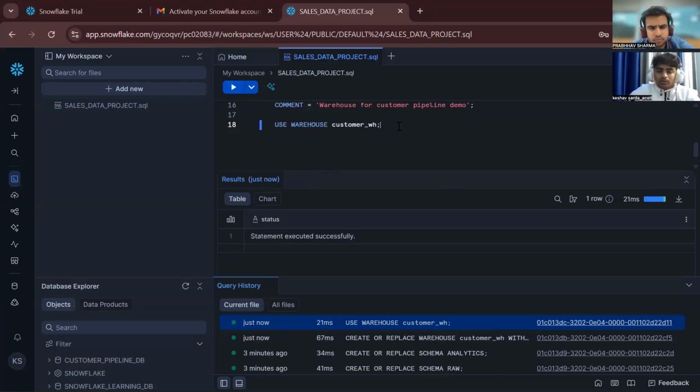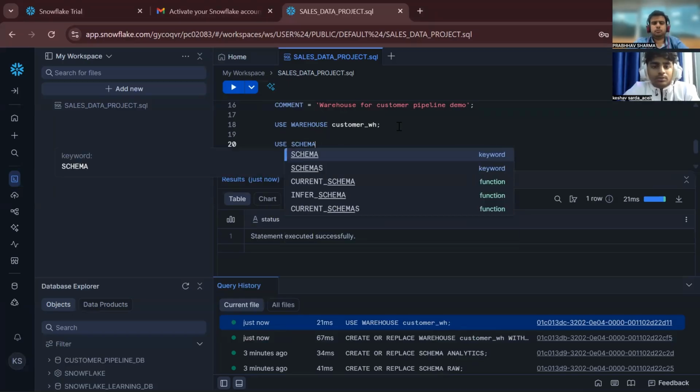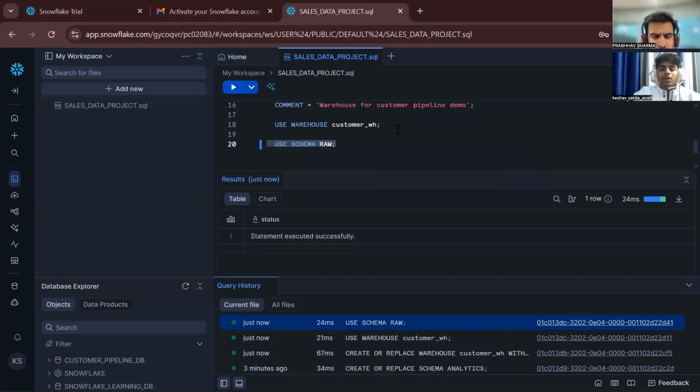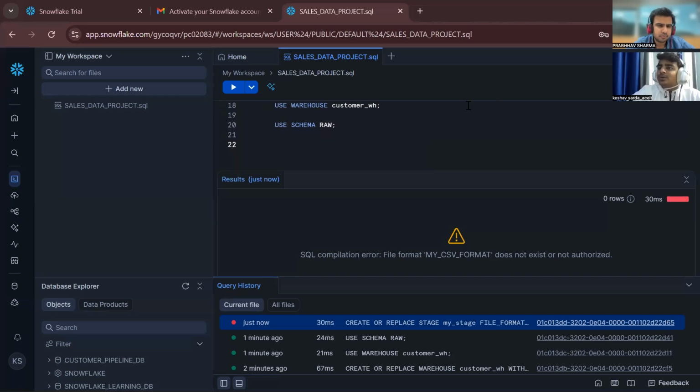So let's use our schema now and create a table as we discussed. Use schema raw, as we named it. Now we are using the raw schema, and what we are going to do now is create a file format. Since we are using a CSV file every time, we can keep the whole code part, and it provides us code reusability. Let me explain exactly what a file format is.